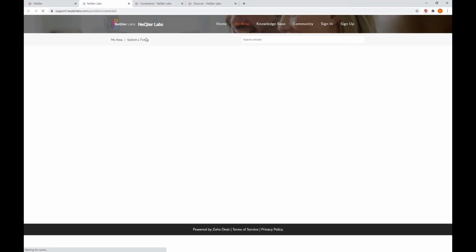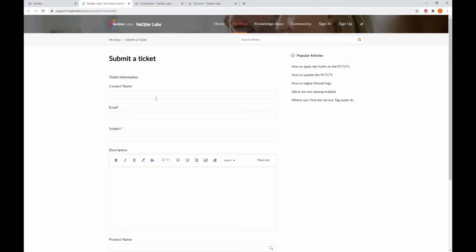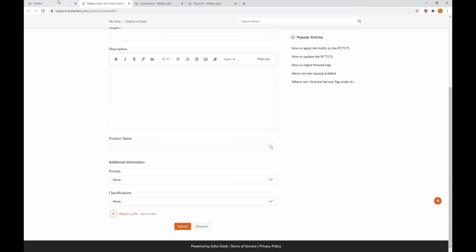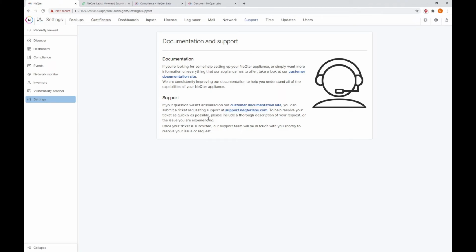We also have support at NeQterLabs.com here. This is our support site. You can create tickets through this site as well as a few other things, as you can see. You can also contact us directly at support@NeQterLabs.com.